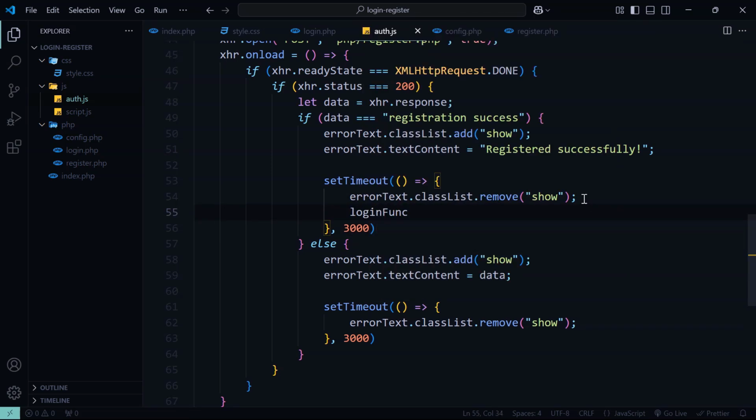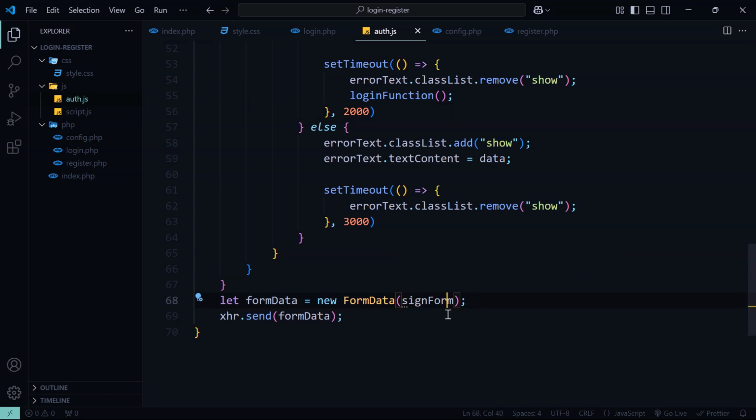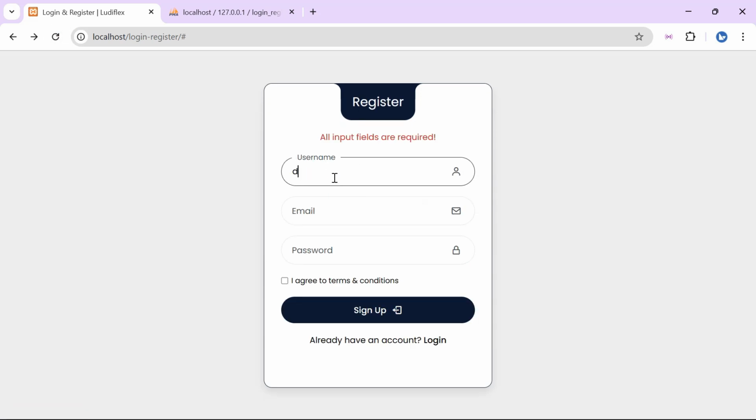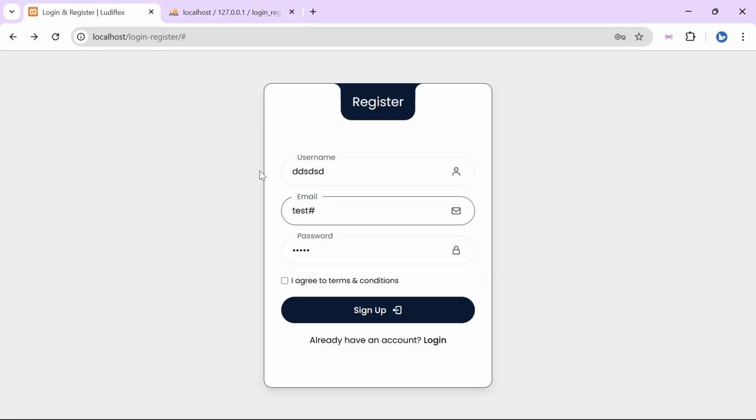So here in our timeout, we are going to add the login function from the script.js, which will allow us to go to the login form. And remember to change also our form data object and test. Now you can see we have everything working. So you can see every error is now showing on our form. And let's register the new user, and after some time you get redirected to the login form.